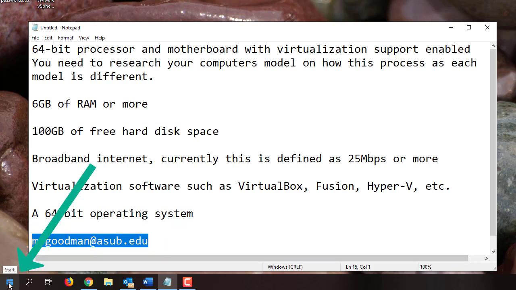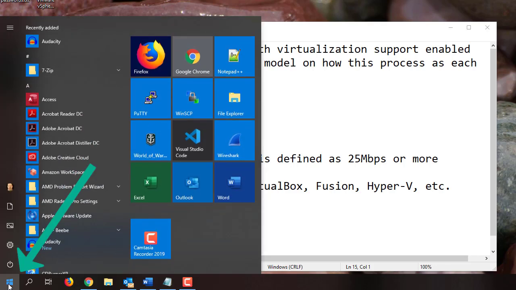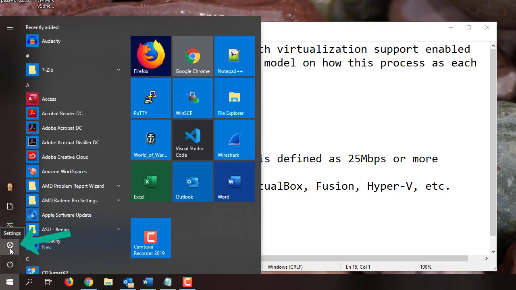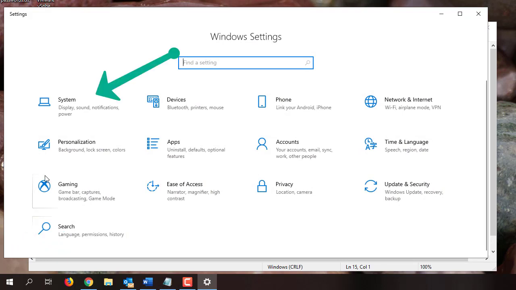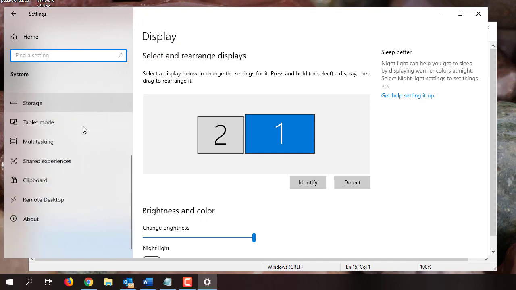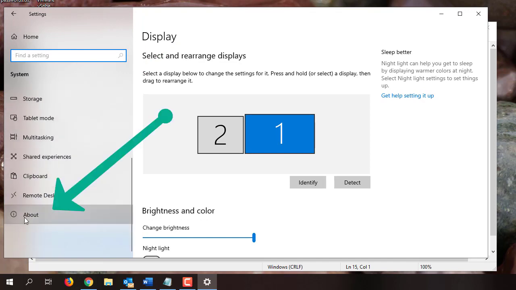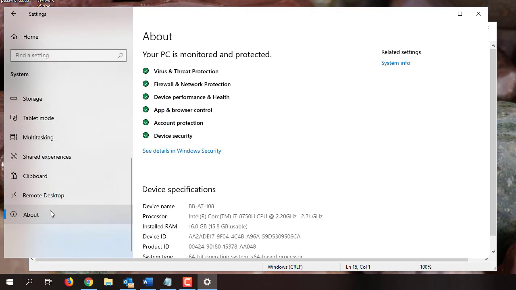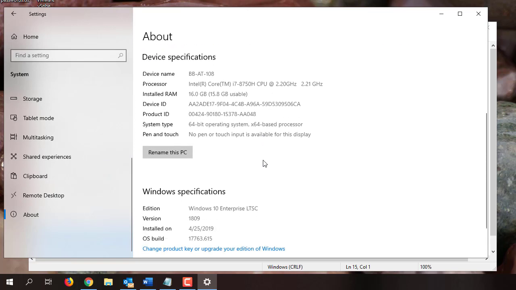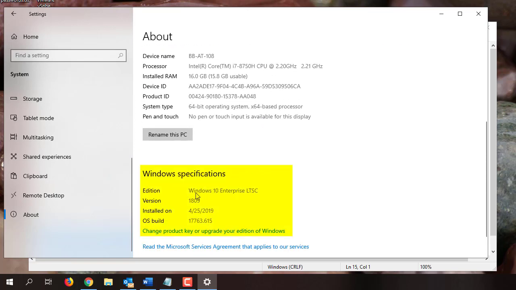You can view your Windows version by clicking on Start. Click the cogwheel. Click System. Scroll down to About. Scroll down to look for your Windows edition. I'm using Windows 10 Enterprise. If yours says Windows 10 Home, you'll need the upgrade product key. Here's a link, change product key or upgrade your edition of Windows if you need to do that.